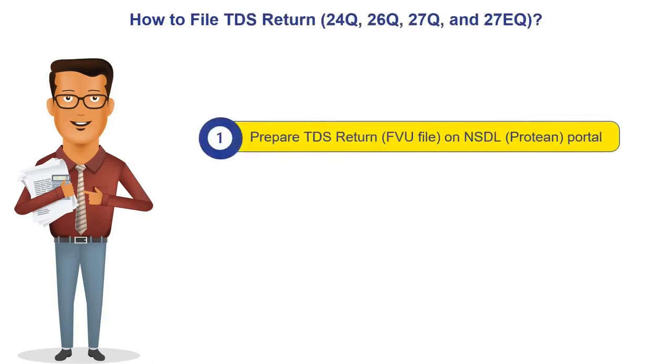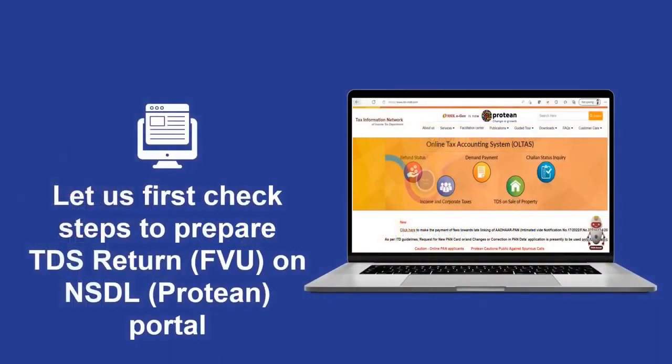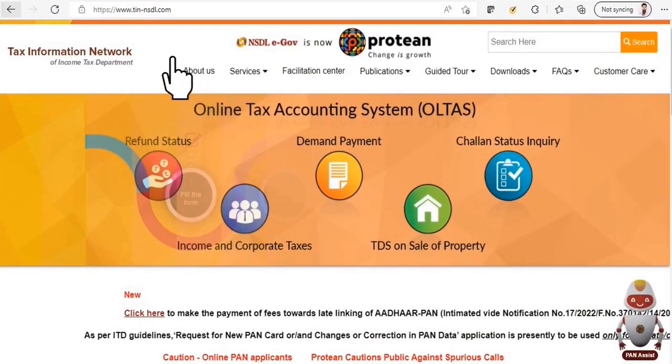You have to first prepare the TDS return in FVU file on the NSDL portal and then upload the TDS return, that is the FVU file, on the e-filing portal. Let us first prepare the TDS return FVU file on the NSDL portal. So step 1 would be to go to the NSDL portal.